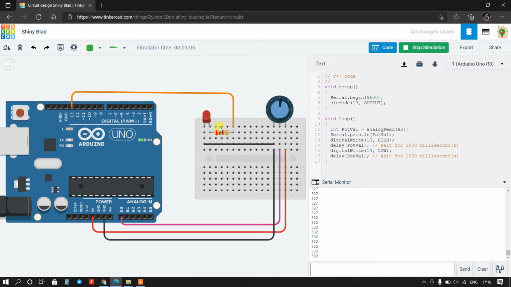You can see here it is half second delay between on and off of this LED, and I will again rotate. Here it is 839 of analog. So now it is blinking with 839 millisecond delay. Again it is maximum. So now it is blinking with 1 second delay. Again I will rotate anti-clockwise. So speed is increasing.